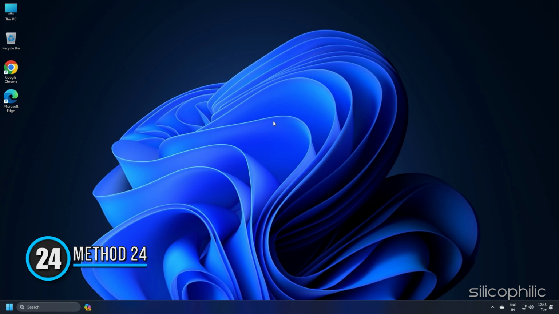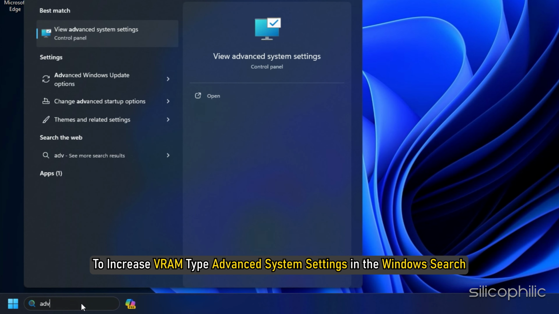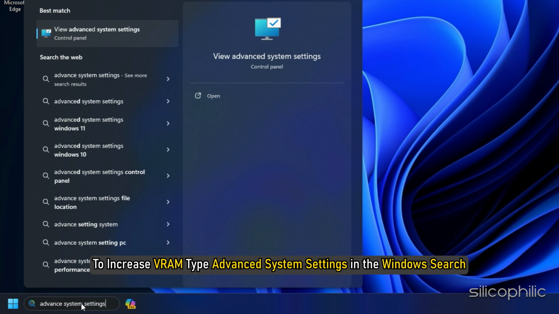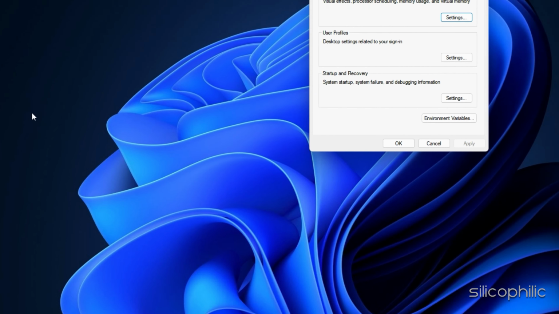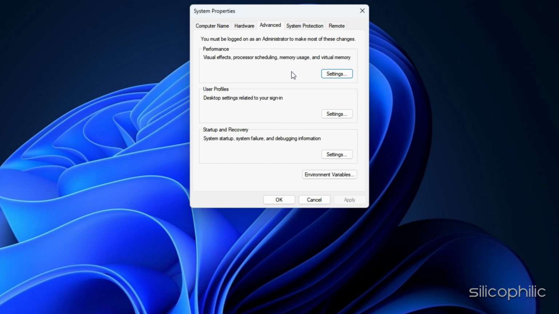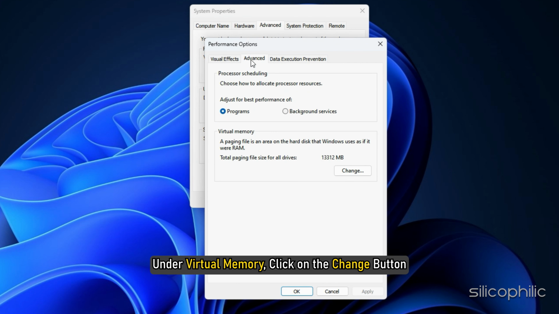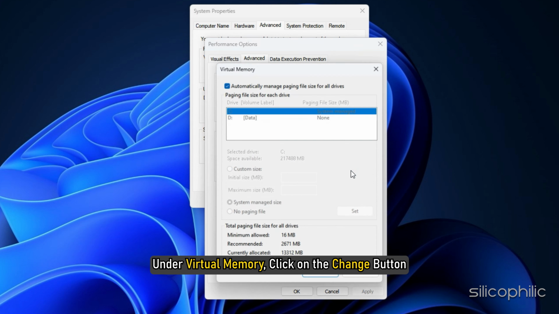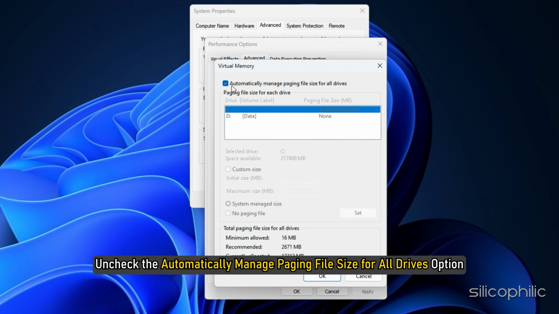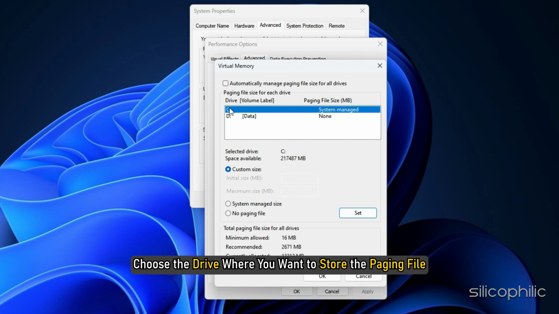Method 24. To increase VRAM, type Advanced System Settings in the Windows search. Select the top option. Go to the Performance section and select Settings. Click on the Advanced tab. Under Virtual Memory, click on the Change button. Uncheck the Automatically Manage Paging File Size for all drives option. Choose the drive where you want to store the paging file.